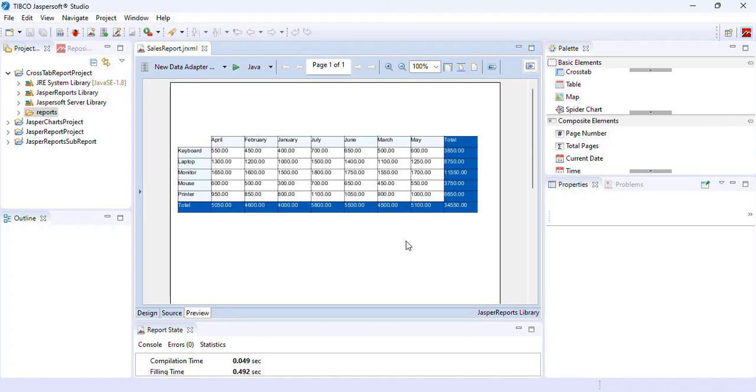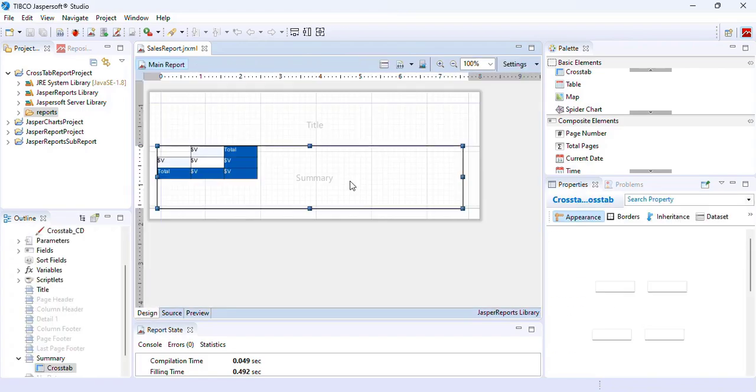So as you can see, now we have a nice CrossTab report. We have different products. Then we have different months. And here we have total. You can design this report as well.